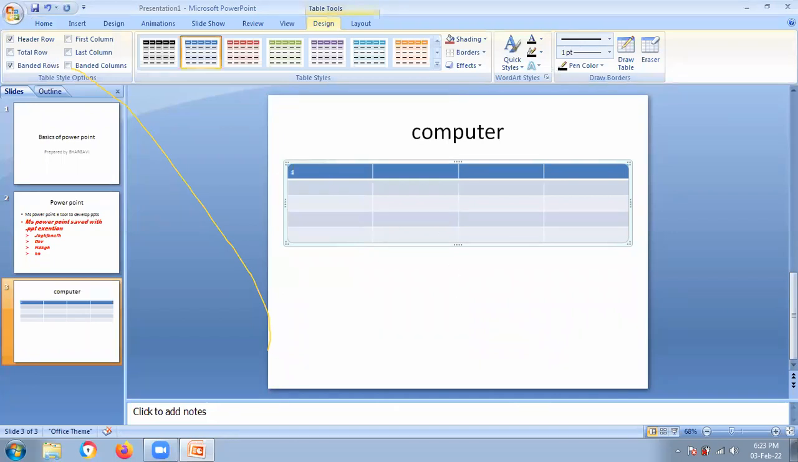Now here I can write student number, next student name, right? Student group, next student year, which year he is studying. So like this, I can insert the table. I can have the student numbers and student details over here. So this is a way of inserting a table in the PPTs.